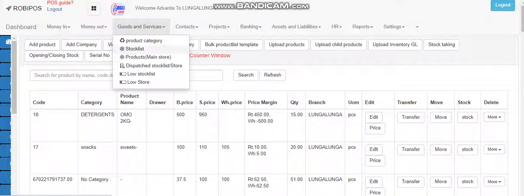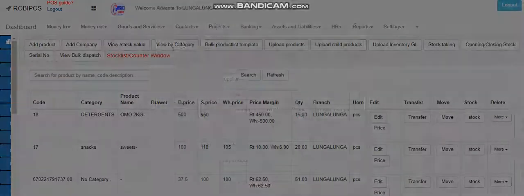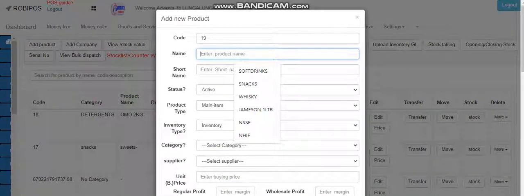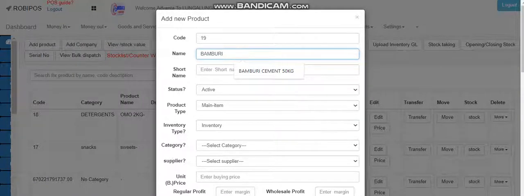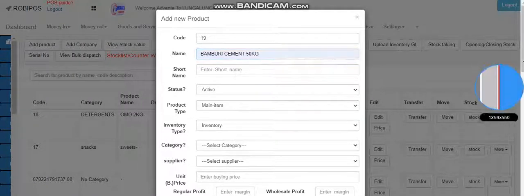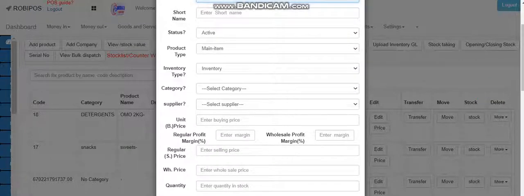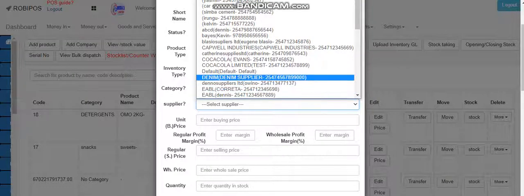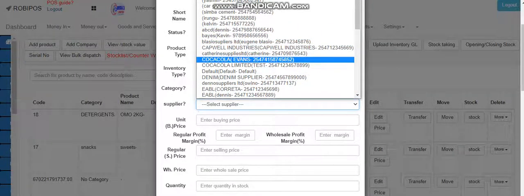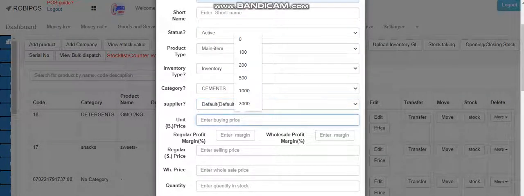So we'll go to goods and services, then stock list. Then on the stock list counter, we'll click on add product. On the add product, we'll start by keying the name. We can say Bamburi cement 50 kg. After inputting the name, we come to select category. The category is cement. Then we can tag a specific supplier. Then on the buying price, we can say 650.